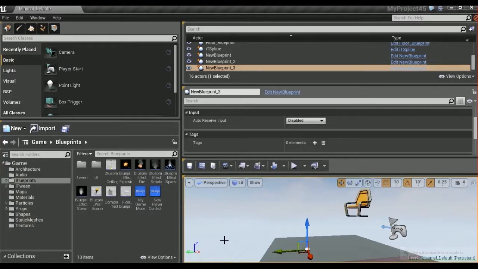Time for more training with iTween for Unreal Engine 4. But first, in previous videos, we've been using the level blueprint to be the MC of all of our iTween operations. And I've been having a lot of crashes lately, and I've been wondering what it was. And it turns out that it is using the level blueprint.